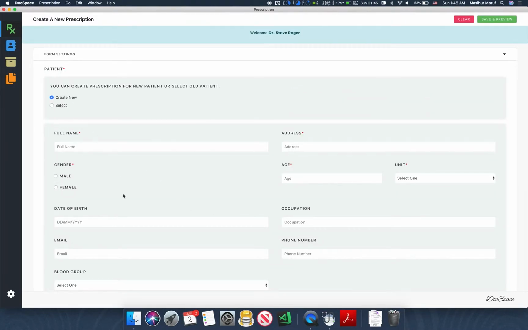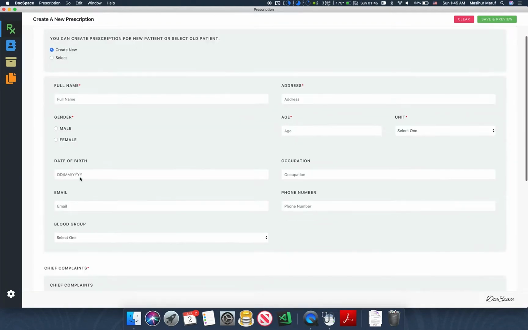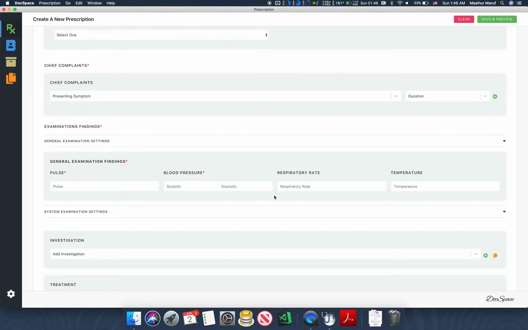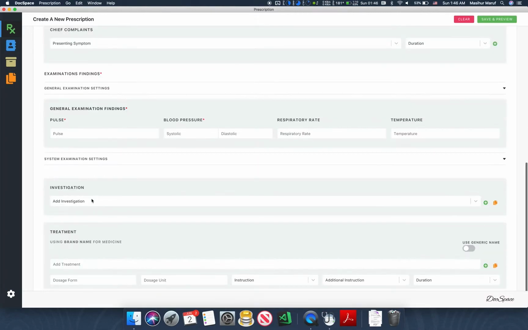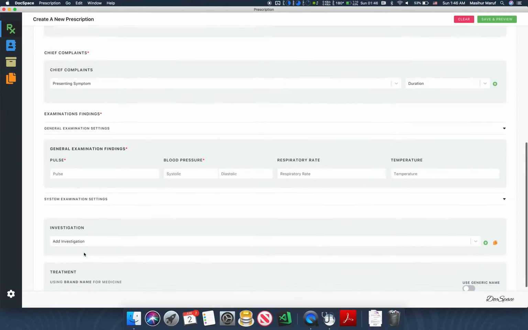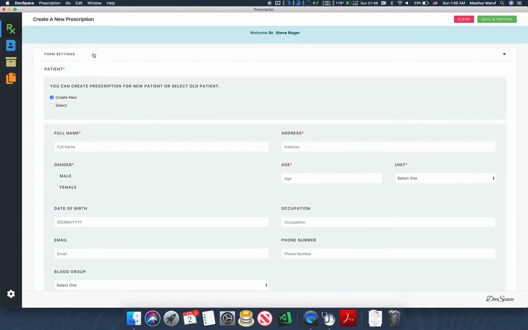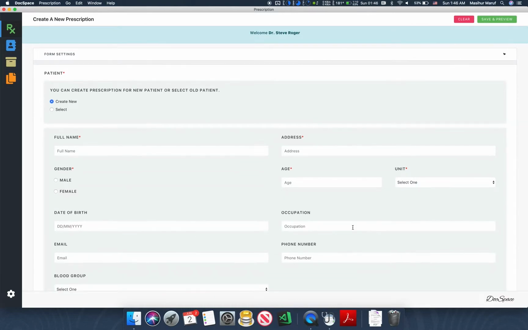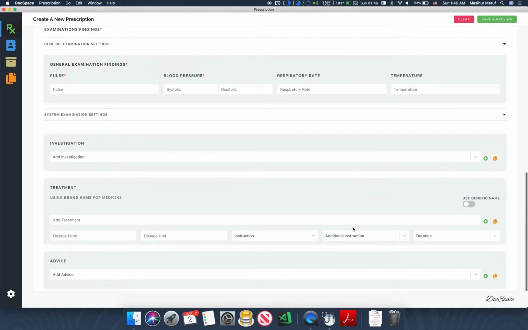So the fields by default in the prescription form are the patient information field, chief complaints field, 4 of the general examination fields, investigation field, and the treatment. But if you need any other, you can always have the option to add. So you can add by clicking it like this. So I have added the advice field.